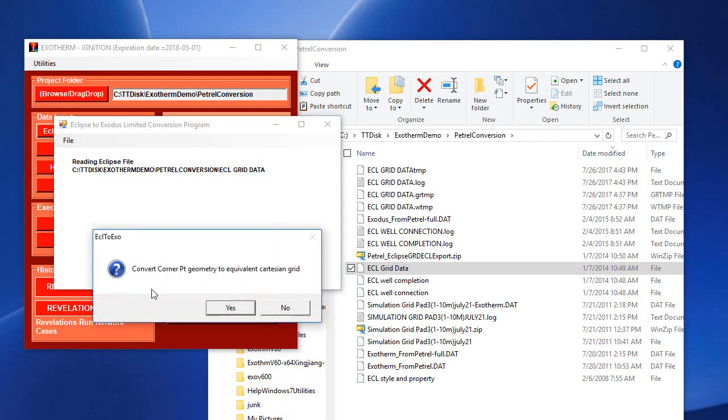We just say OK. Here's an option to convert corner point geometry to an equivalent Cartesian grid. Normally we do not do so unless the corner point geometry grid is very uniform. If the grid is distorted, then we should want to keep it as a corner point geometry format, at the expense of having much more data to describe the 8 points of each grid cell. So in this case we are not going to convert that geometry to a Cartesian grid.